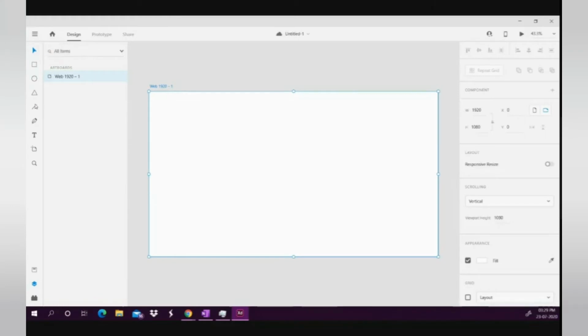These are the elements that you can create. So this is select, this is rectangle, ellipse, polygon, line, pen, text, creating new artboard, and zoom. So these are the basic things that you can create on the artboard. Then you have assets, you have layers, and you have plugins. Right now, we won't look at plugins. That is completely different and not really relevant for our classes.